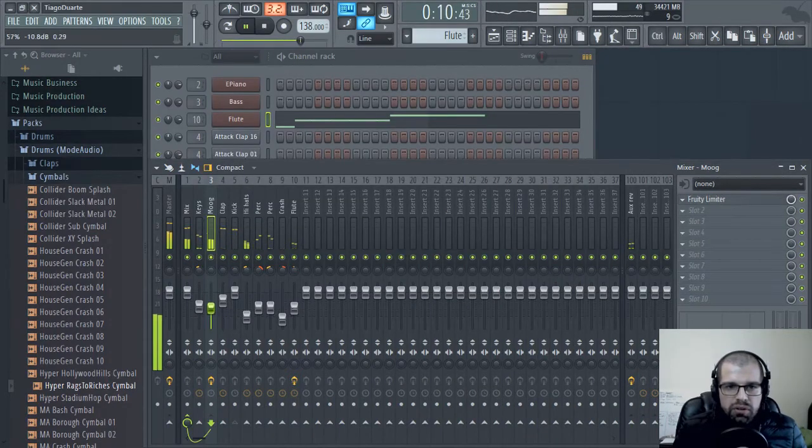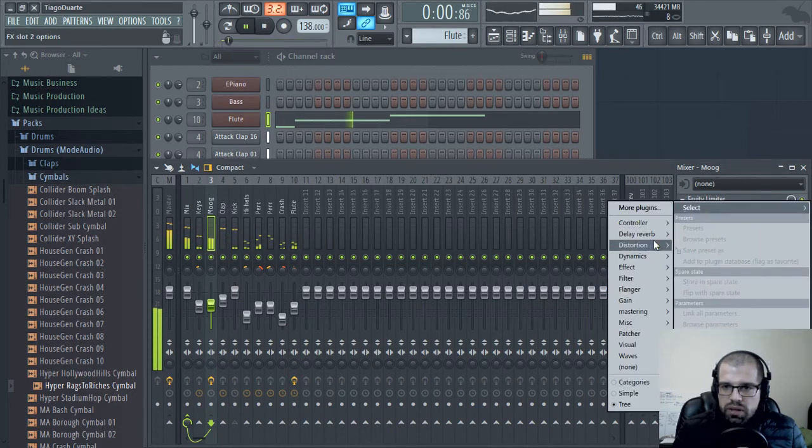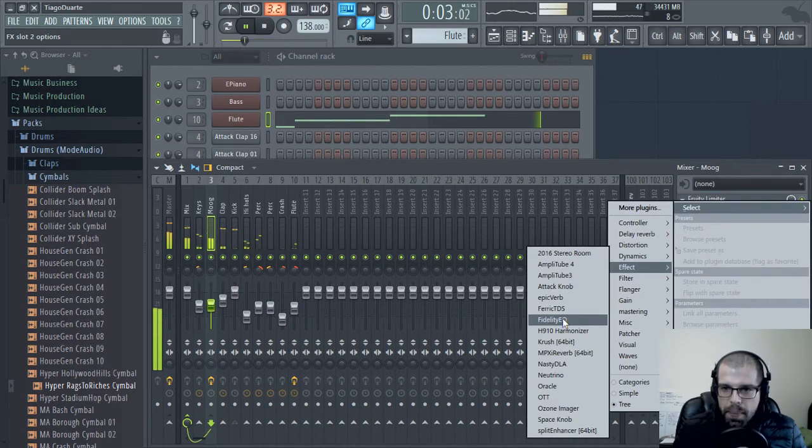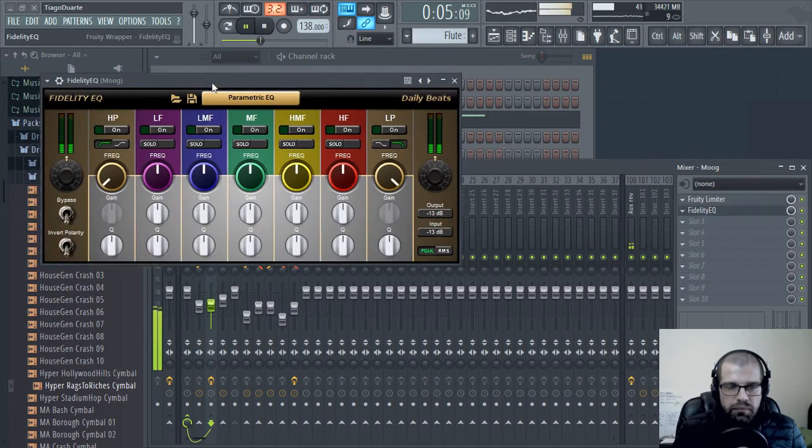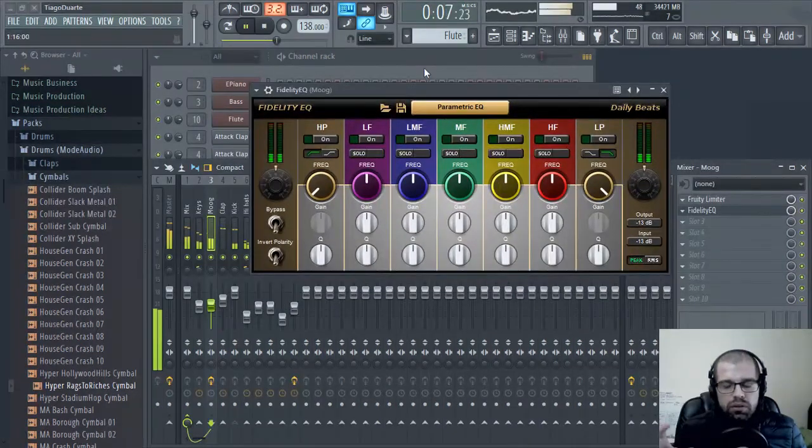And now I can even go ahead and increase the bass a little bit. And let's go ahead and add some effects. I want to smooth the bass even more, so let's go and apply a low pass filter.